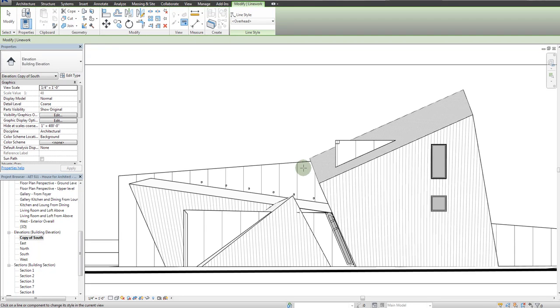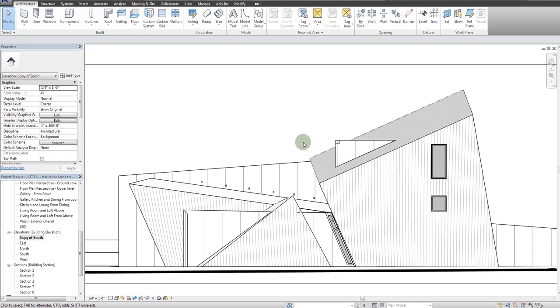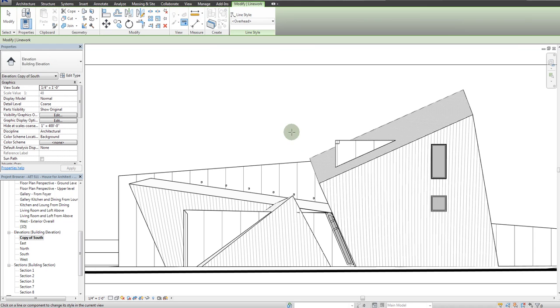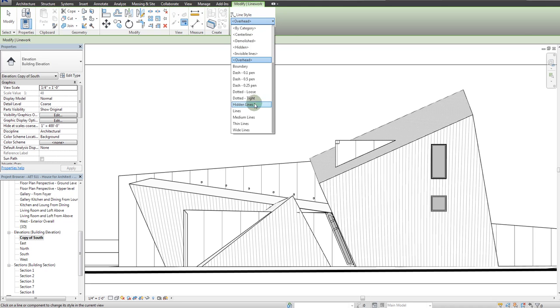In this video, I'm going to show you my techniques to making your elevations have depth and look good. So the first tool I'm going to show you is the line work tool. To activate the line work tool, we just type LW on the keyboard. Now under Modify and Line Work, we can choose a different line style. In this case, I want to do a wide line, so let me scroll down to wide lines.